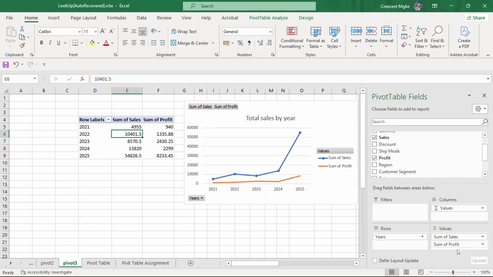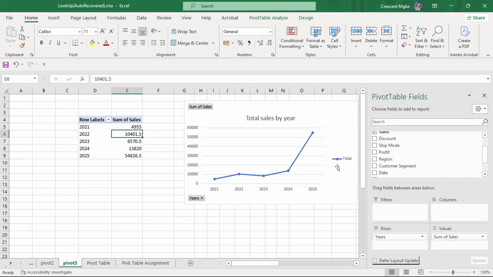But in this case, we do not have it. It's only just one line. I don't need to tell you your name. You can see, obviously, that this is this. So you want to remove this legend.